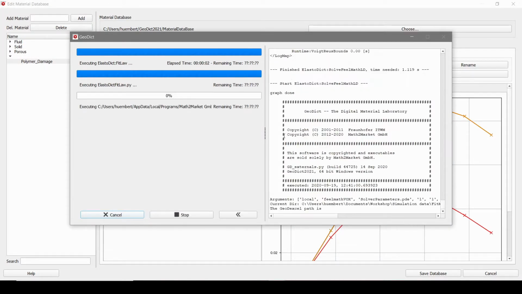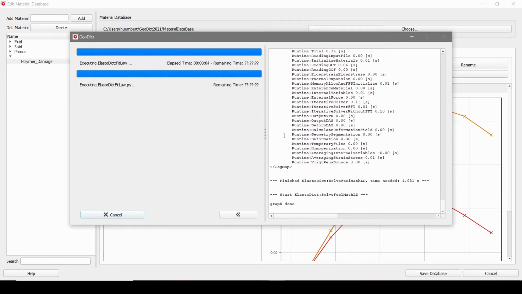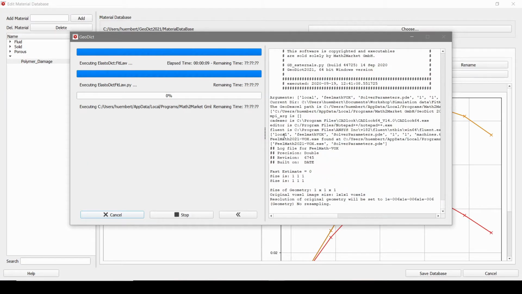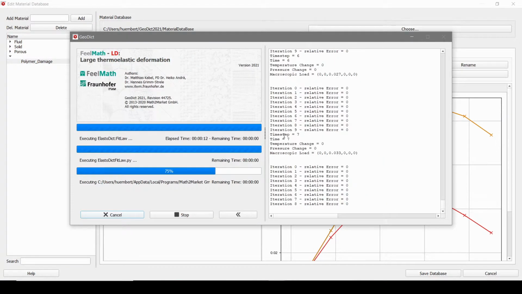That takes a couple of minutes, because for each parameter combination, Geodict runs a simulation on one voxel and thereby optimizes the parameter combinations towards the right curve.